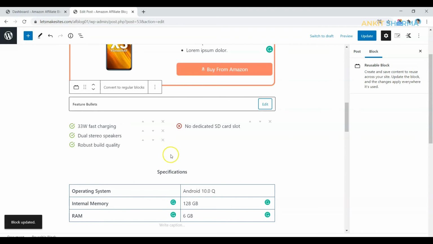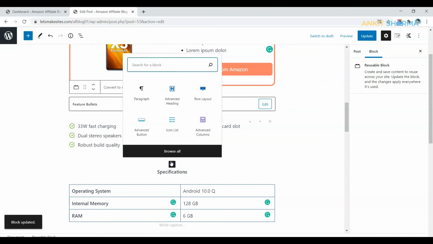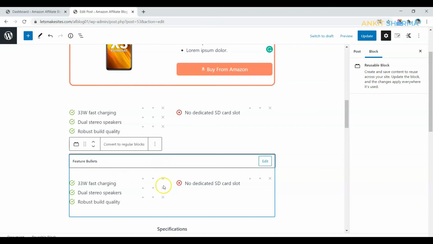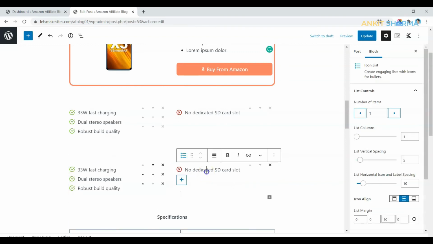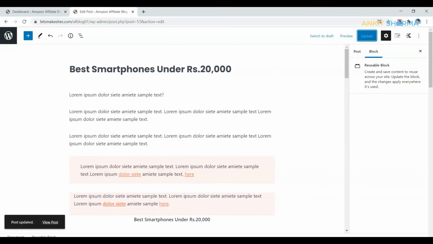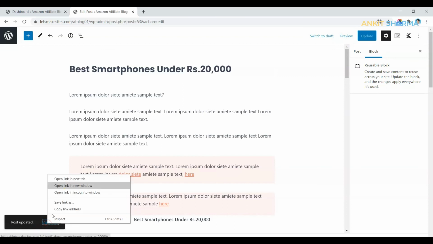We can again go ahead and call it anywhere on any page of our website. So we type in feature. Now we have the feature bullets again as a reusable block. To edit this, we need to convert that into a regular block and then we can do any editing. So this is how you can use these reusable blocks to save your time and make some amazing looking blog posts or pages on your website. So we'll update this and we will see how it looks in the front end.